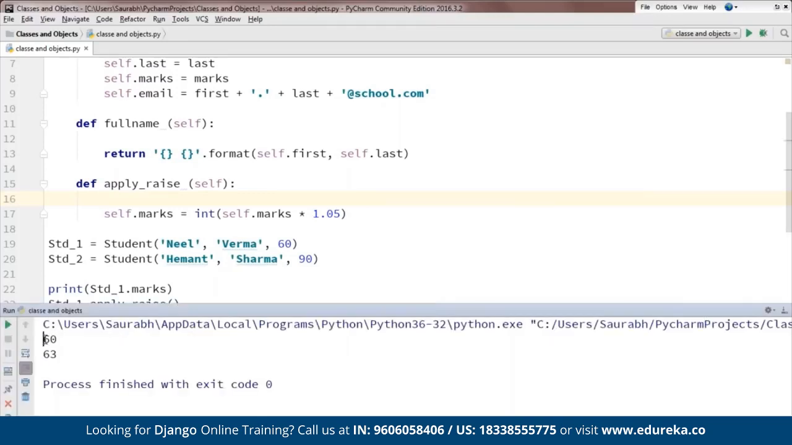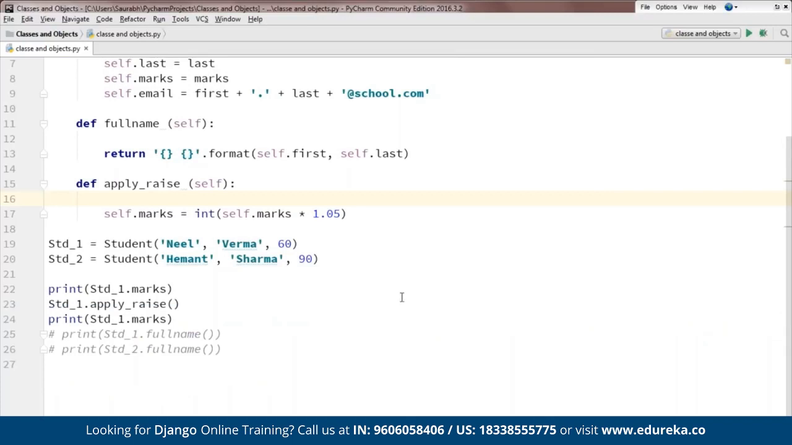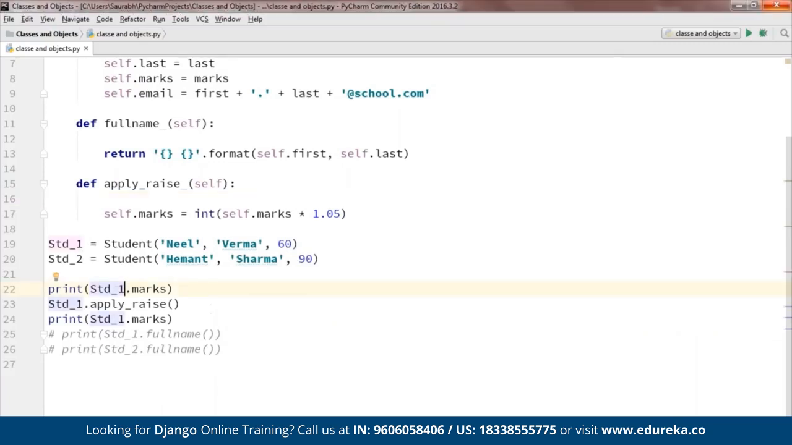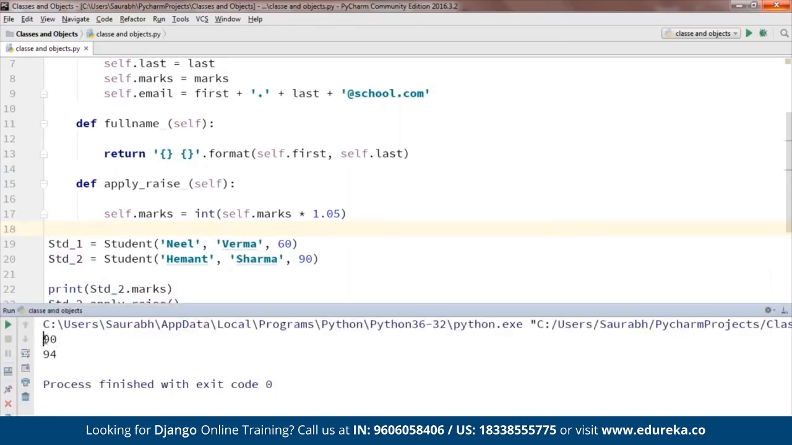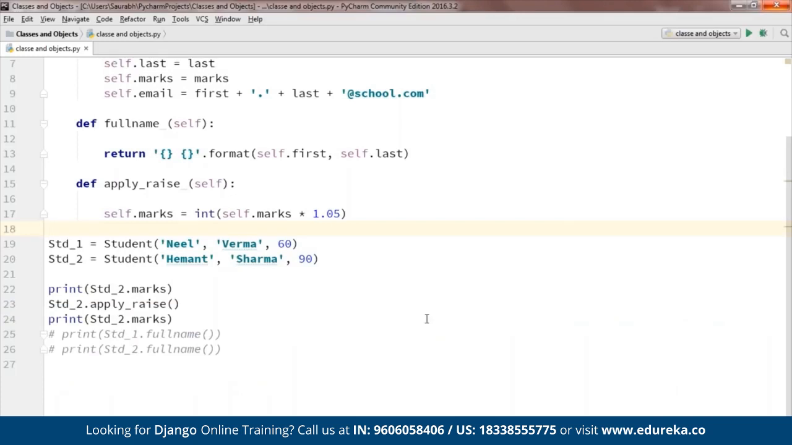So earlier Neil's percentage was 60%, but after a 5% increase in 1 year, which is pretty bad, it has come to 63%. So now let us do that with student_2 as well. For that, I need to just type in here student_2, same student_2, and over here as well. Now let us see what happens with the studious student in our class. So he scored 90% earlier. Now with a 5% increase in 1 year, he has come up to 94%. So yeah, keep up the good work, Hemant.